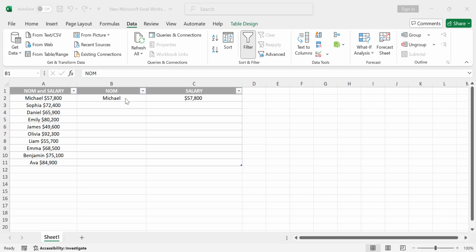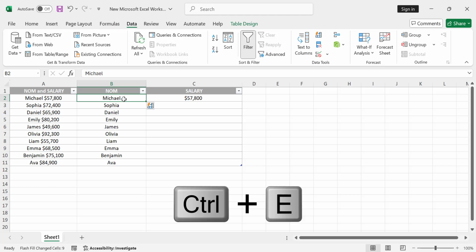Here's where Flash Fill comes into play. In column B, press Ctrl+E. This is the shortcut for Flash Fill. Excel will automatically fill in the rest of the first names for us, following the pattern we've started. Just like that, Flash Fill has filled in the first names for the entire column.